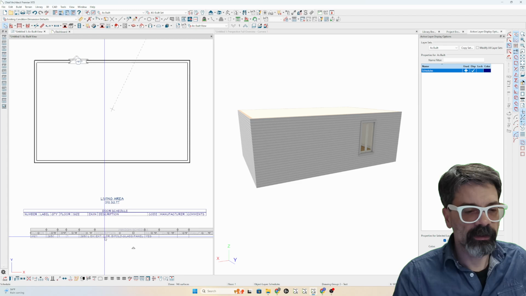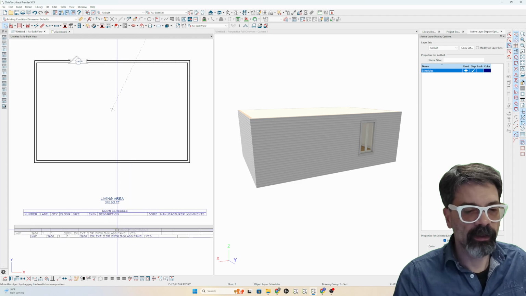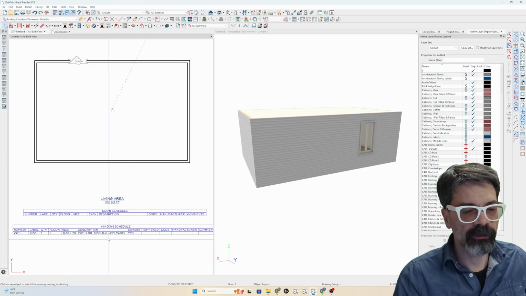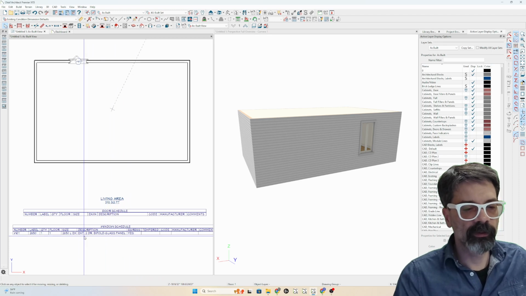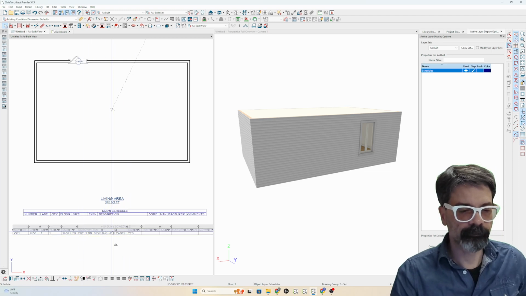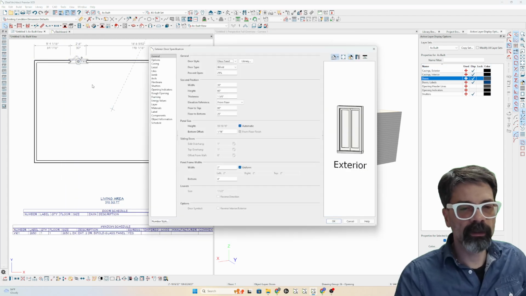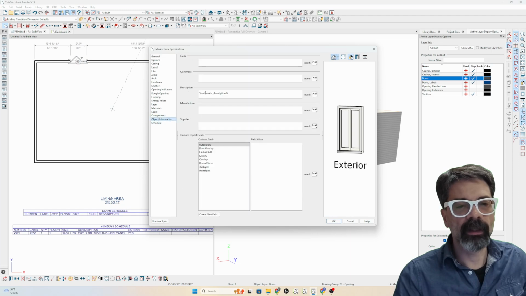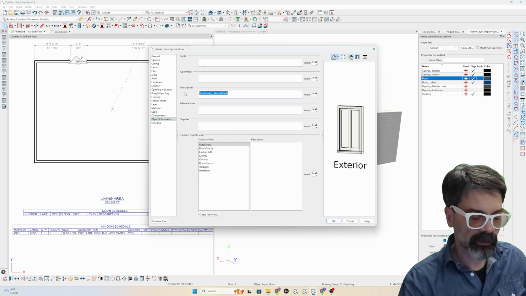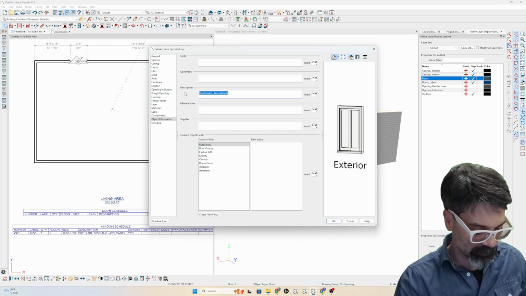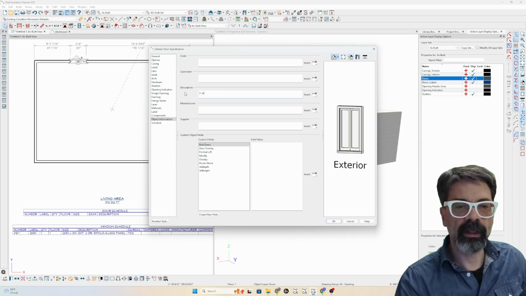I'm going to uncheck that door and make this window a custom window. And now it fits in the window schedule. Now this says exterior two-door bifold glass panel. What I could do is open up this door window again and go to object information and call it 2 sash bifold window.